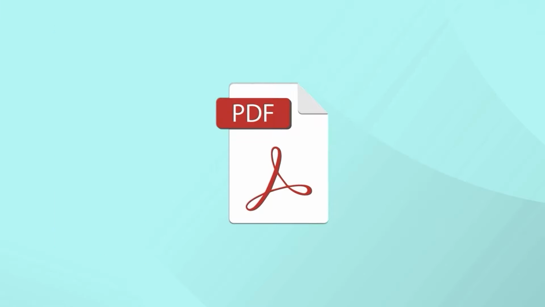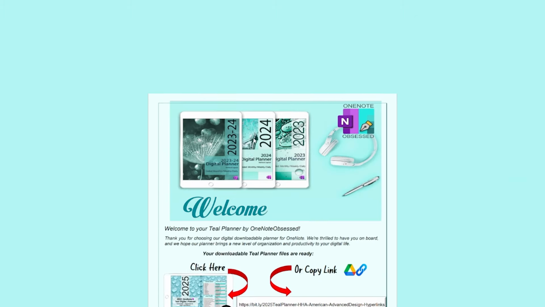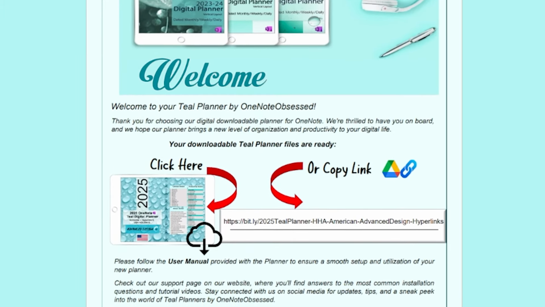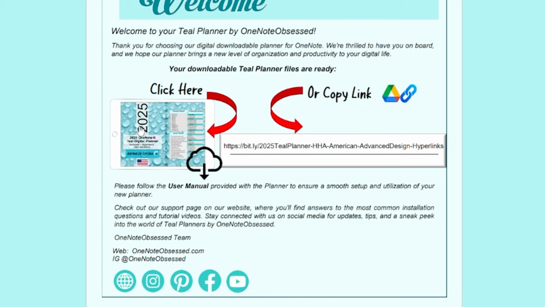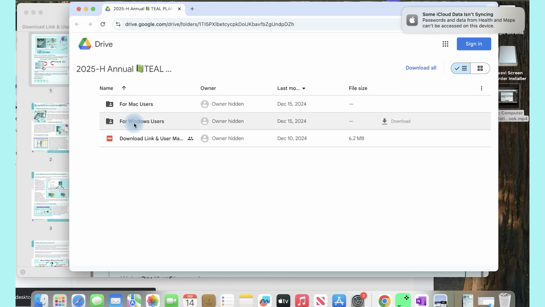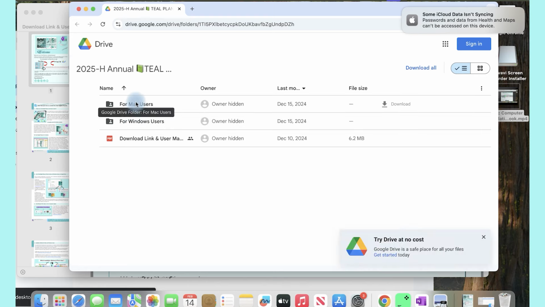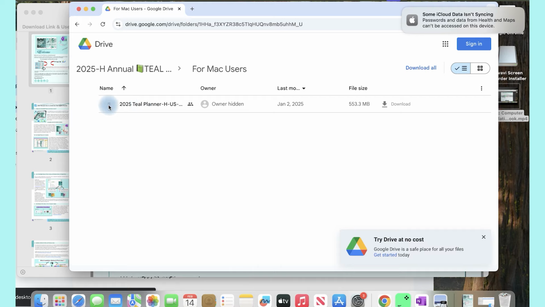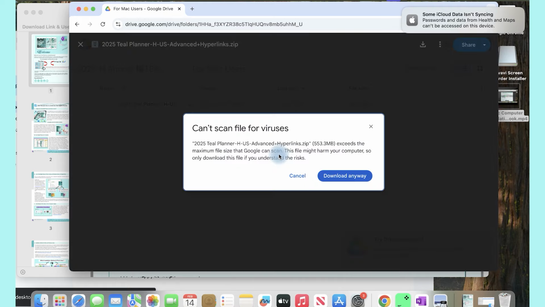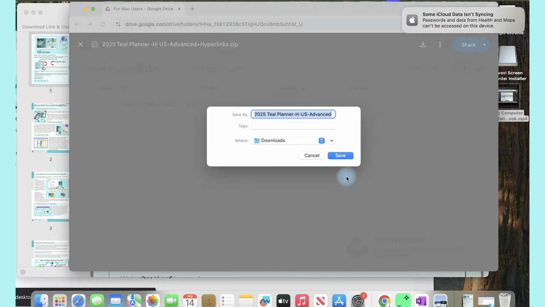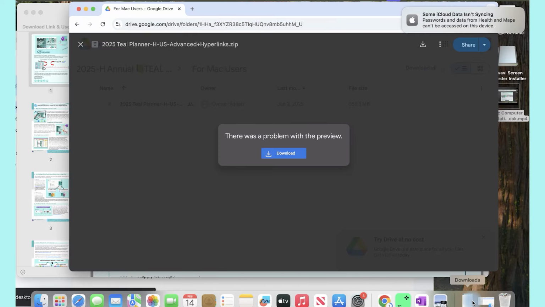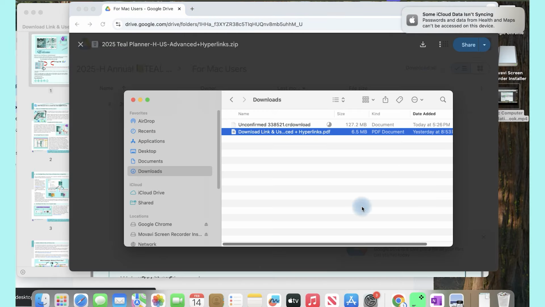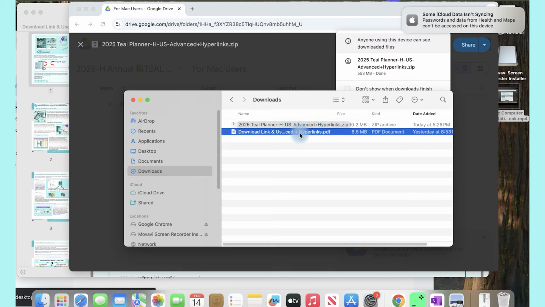When you purchase your digital planner, you will receive a PDF instruction guide containing a link to the shared digital files via Google Drive. Upon opening the shared Google Drive link, you will see two folders, one for Mac and another for Windows users. Each folder contains a file for the Teal Digital Planner, optimized for installation on either Mac or Windows. Navigate to the folder for your primary device and download the appropriate file type. For Mac users in this case, this will be the zip file of the planner.